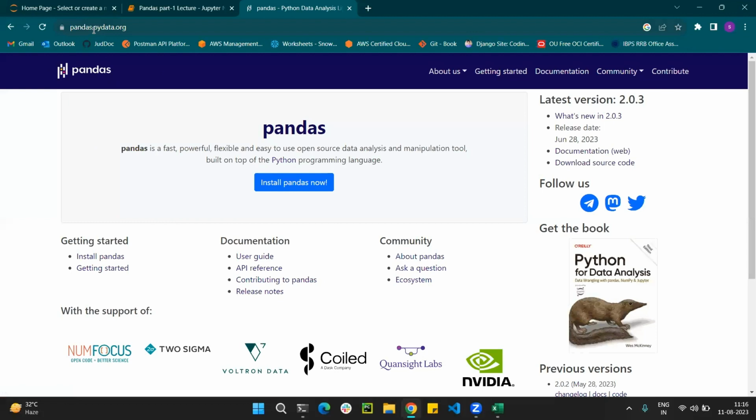So it is at pandas.pydata.org. If you go to the browser, all the Pandas library will be there. The latest version is 2.0.3, and the release date is June 28, 2023. You can find the documentation on the web and download the source code.